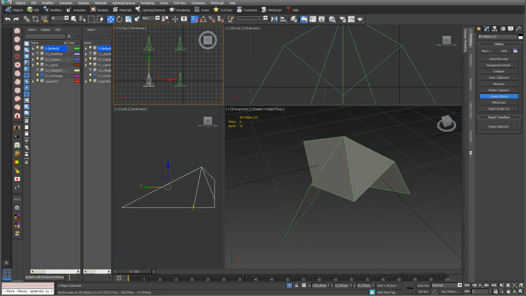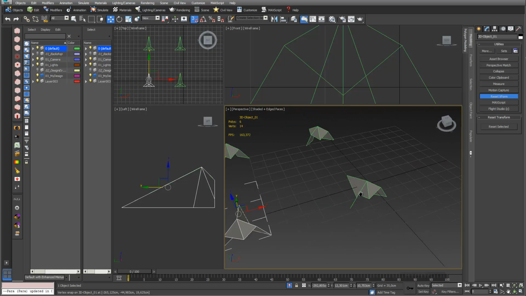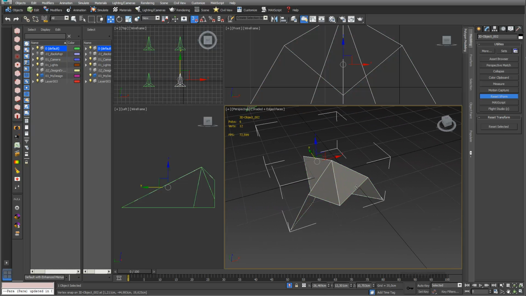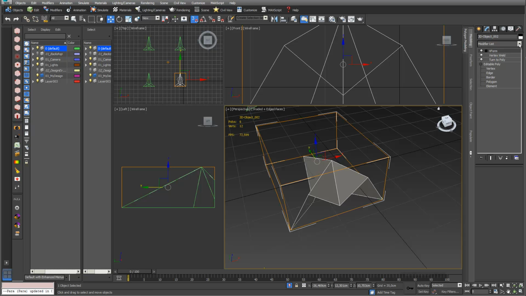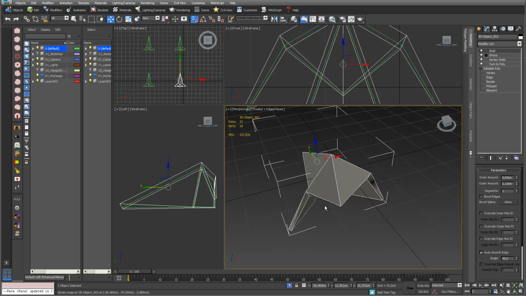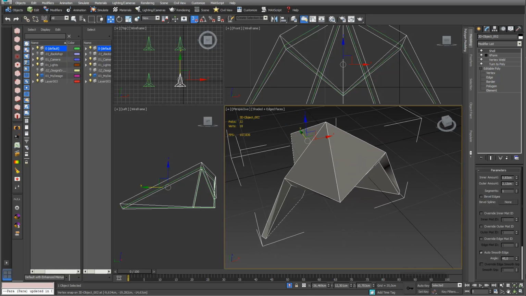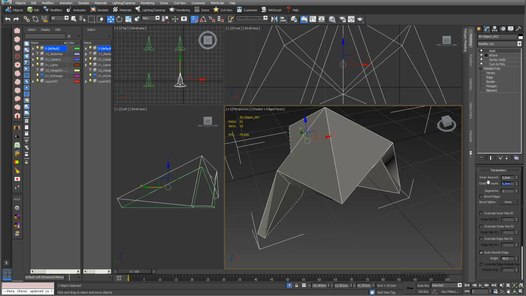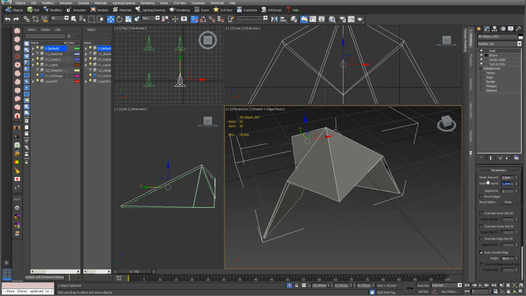Let's look at the first one, and this is the Shell modifier. I do it first with this one. If I go into Modify and go into Shell, here we go. Then you can see that it looks really good. I can give this an inner amount or an outer amount. Here you have an outer amount of 5 centimeters or of 1 centimeter.